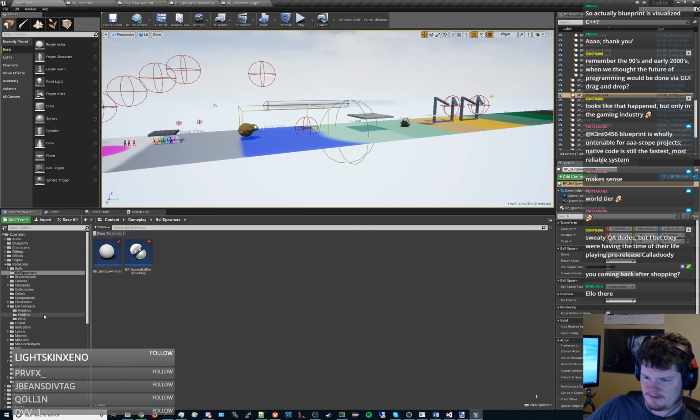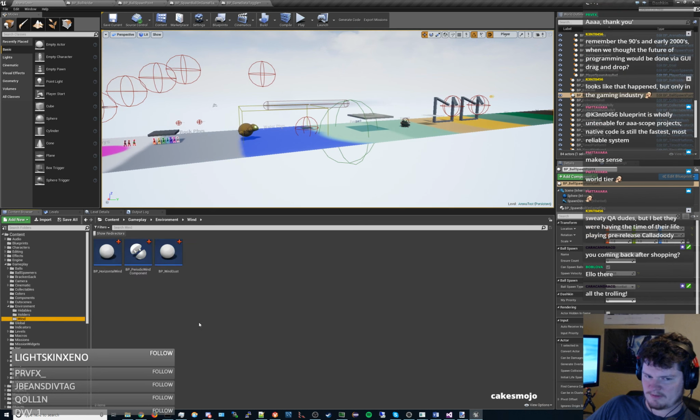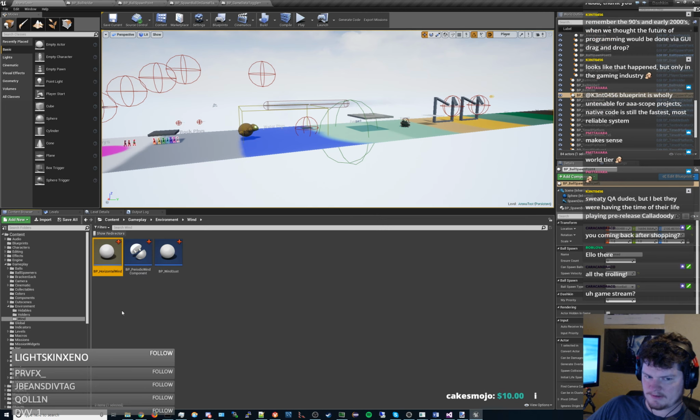I need to do that wind gustable thing. Periodic wind gust, horizontal wind.